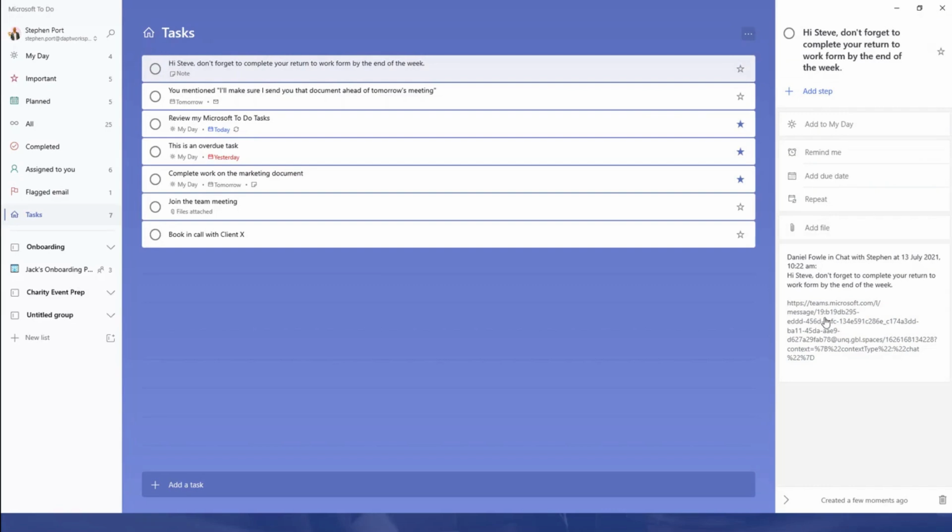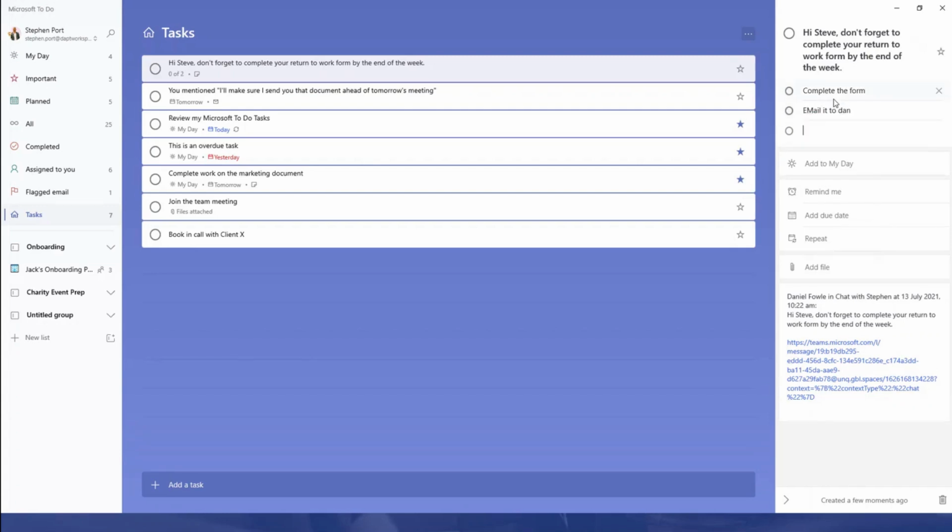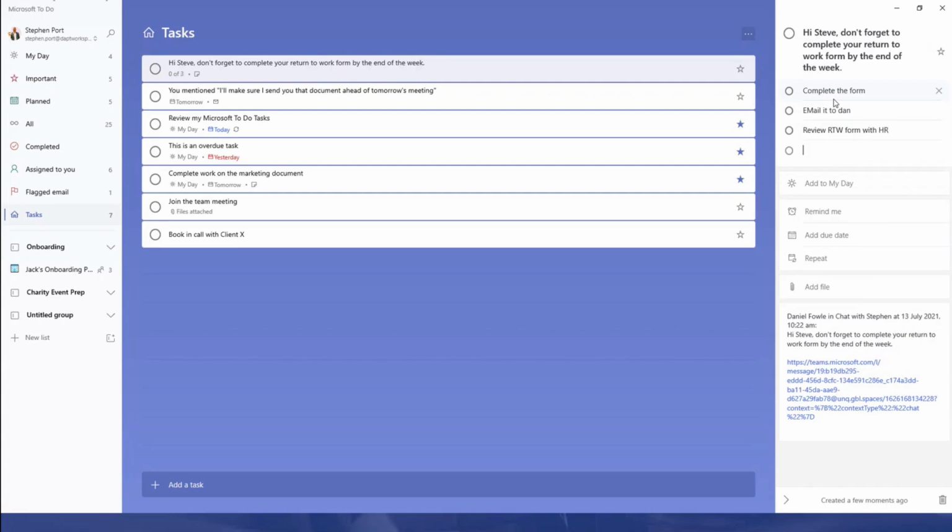Now, one of the things I may want to do, once I'm in the task, is add some steps in as well. So I might add some steps in to say, complete the form, email it to Dan, and then review return to work form with HR. So as part of a task, I can add several steps in there to make sure that I'm completing all of these steps before I complete that task.